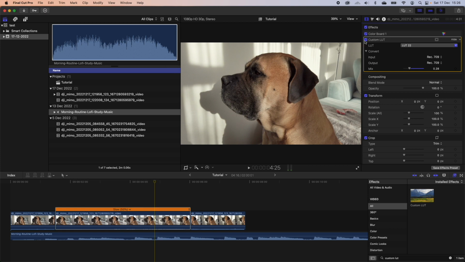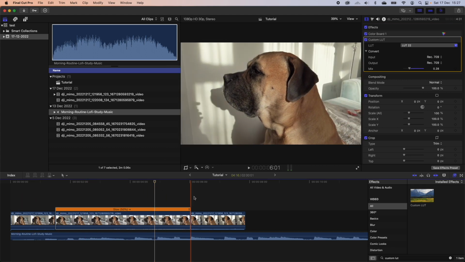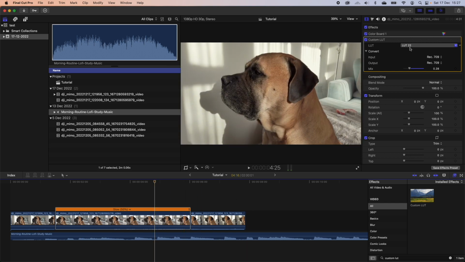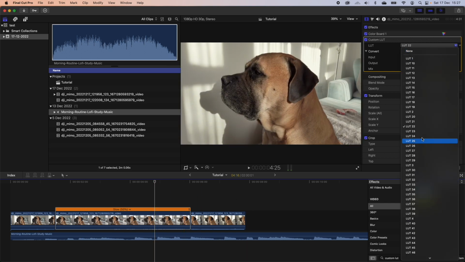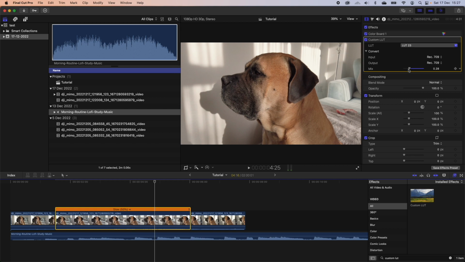So if we look at it without the LUT, you can see it there, and if you put the LUT on, it gives it that slight cinematic look. Then again, there's plenty of LUTs in here which you can choose from, so you go for something more pink and warm, and depending on your clip and what you wanted to do, you could do that accordingly. But I'm going to leave it as it was on 22.